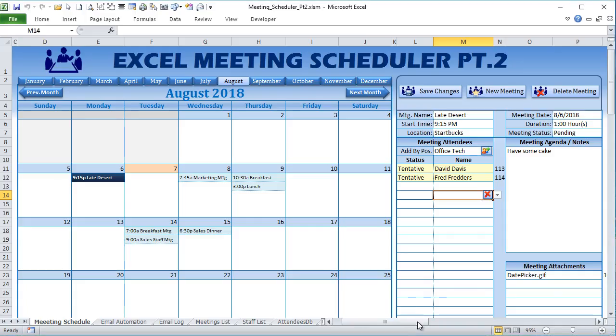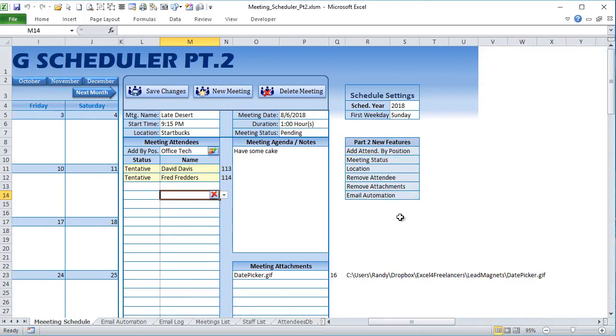Now we've gone over the new features. We've gone over added by position. We haven't gone over meeting status, but that's just a drop-down list that I've added, so that's not really a big deal. We've added location, which is kind of easy, simple. You can see that. It's just a drop-down list and additional data. Remove attendee, we've covered. Remove attachments, we've covered.